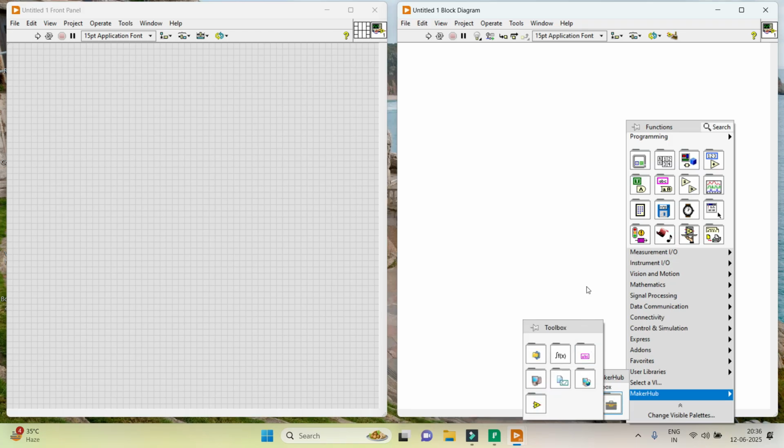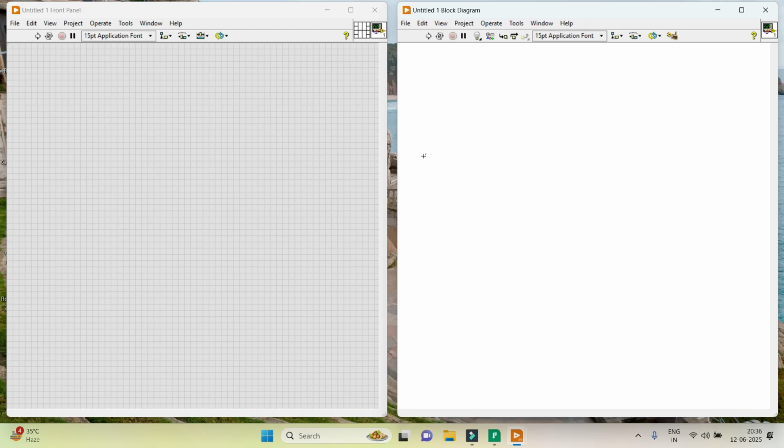So this is how you can install different toolboxes from third parties using VIPM and from National Instruments using NIPM. You can install applications or different toolboxes in LabVIEW. So this is all about today's lecture. Thank you.